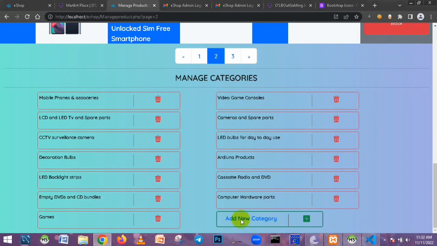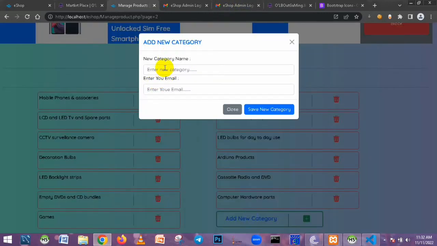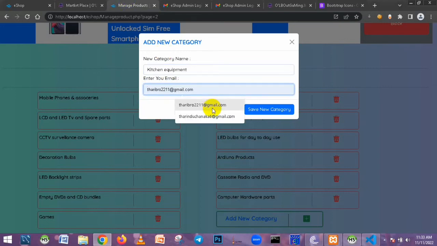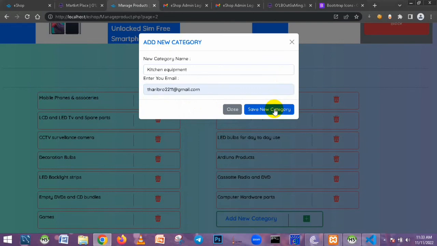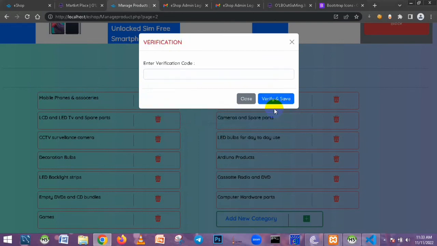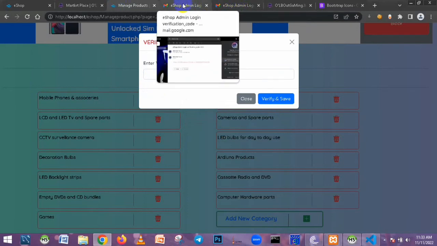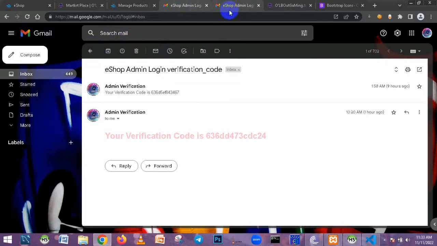Now we can go and add a new category here. So we are going to add the category, I click on that, and category name kitchen equipment, and I paste this email, and save new category. It takes a while to come to the next slide, so you can see the next modal. If that modal shows, it says our verification code is already sent, so we can get that verification code.